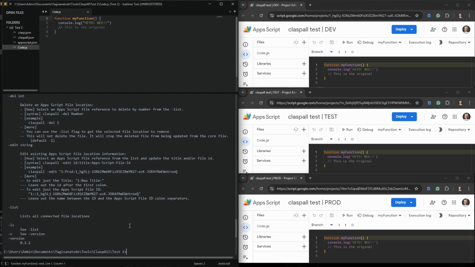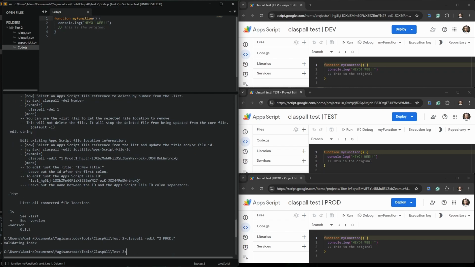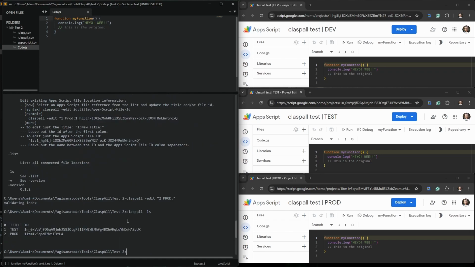So let's just do these individually. We could say CLASPALL dash edit, then we want number 2 colon, and let's just update the title only to prod, and then colon, and leave the ID blank just for this time. And let's say CLASPALL dash ls, and we can see prod's been updated. Let's go ahead and try and update this ID now.